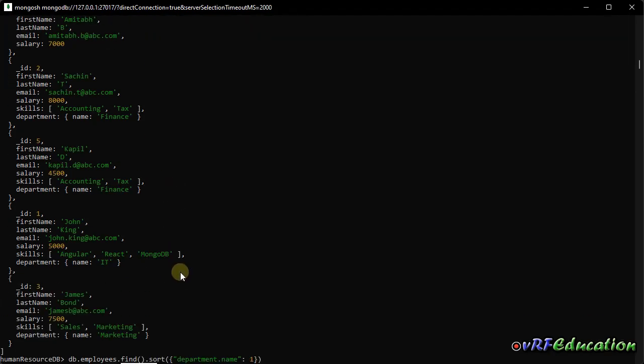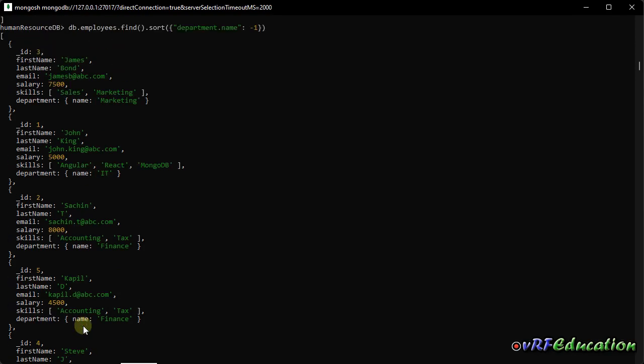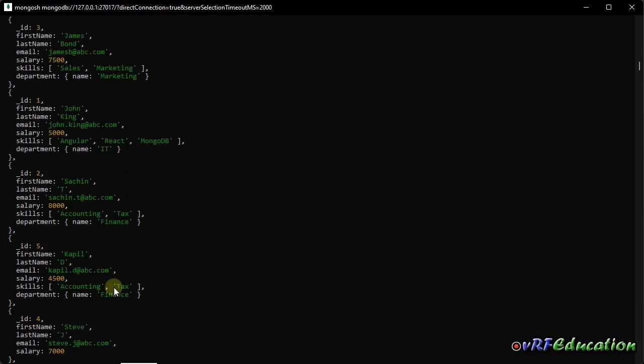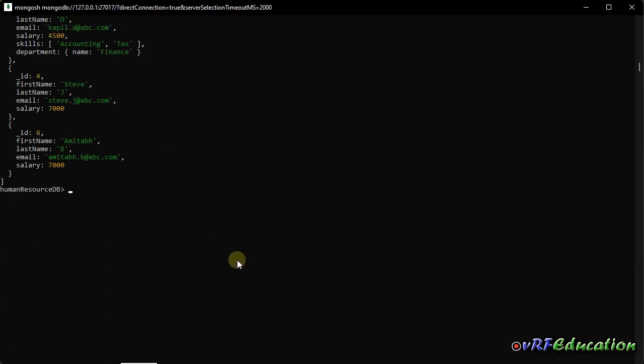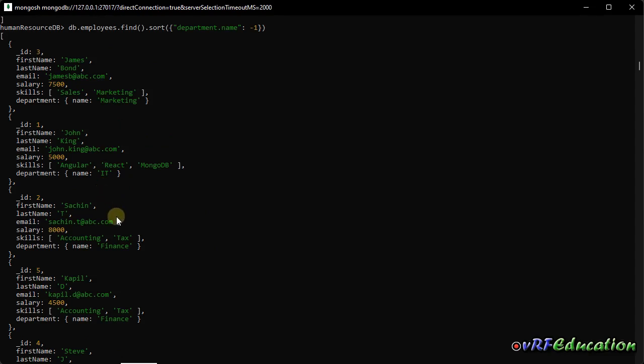If I sort it descending, you can see those people who don't specify their department come last in the list. And this time we have marketing first, after that IT, and finance after that. And imagine that I want to sort the ones with equal departments based on their salaries ascending. So you can combine them together. For the other field, you can just use salary ascending. So this time after marketing and IT, I should see 3, 1, 5 and then 2.